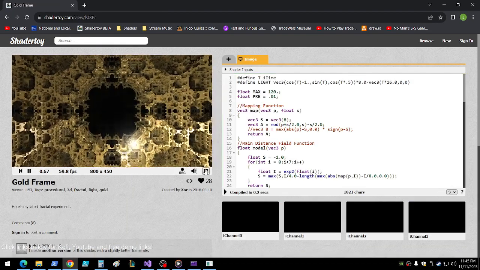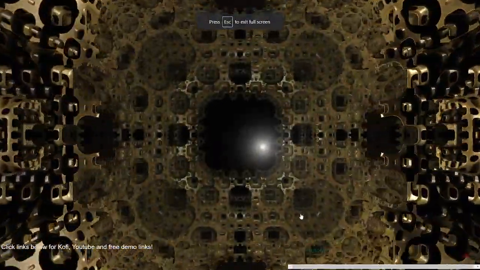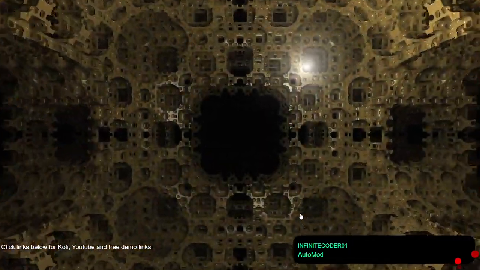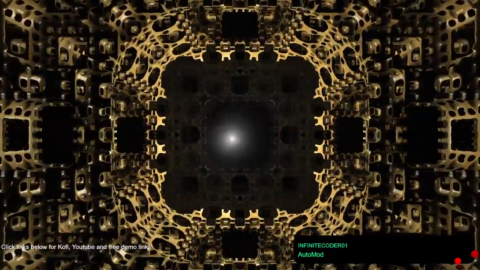See, these are so trippy. These ones are so trippy. Look at this. Infinite Coder 01. Auto mod. Look at that light. That light's just moving through there.